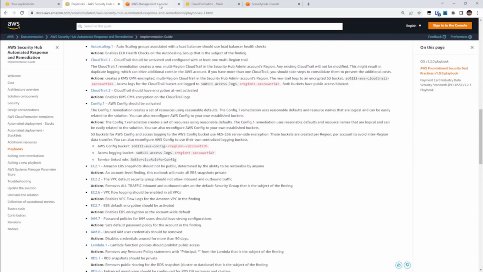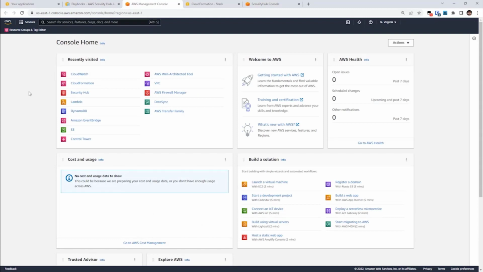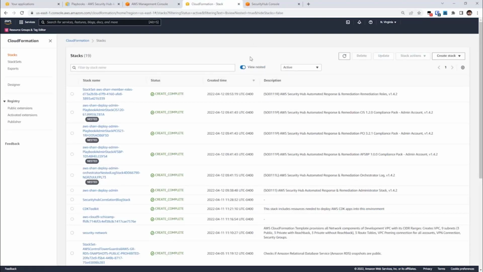So let's go to the AWS console. Here I'm on my AWS console. And first I'm going to show you what is deployed by the remediations solution. So if I go to CloudFormation, you can see a number of stacks here. This AWS SHAR deploy admin, I've got an orchestration stack, nested stacks, and I've got another stack that actually deploys all of the playbooks for the areas that I want to go and remediate.